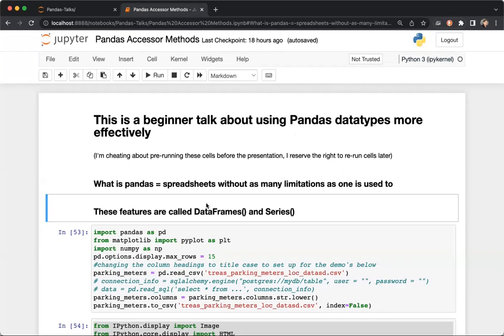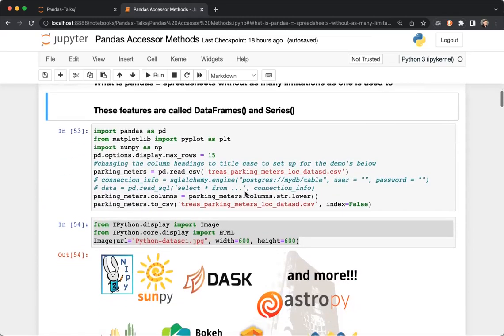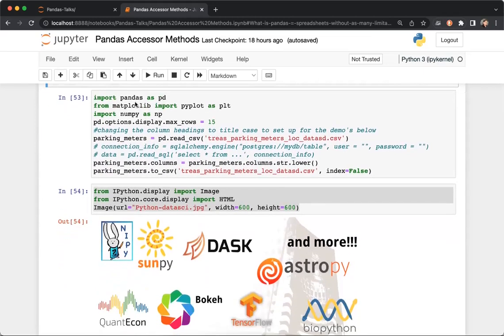But anyway, Pandas, what are we talking about here? Pandas is basically the interface for dealing with spreadsheets. You don't have as many limitations as in commercial spreadsheet products. This feature is called DataFrames, and it has a couple of differences from spreadsheets, but you can think of it as the row and column friendly accessing that you've done before. I'm going to be importing pandas and a couple of other libraries to help us along the way. I'm cheating by munging some of the data before I get started.